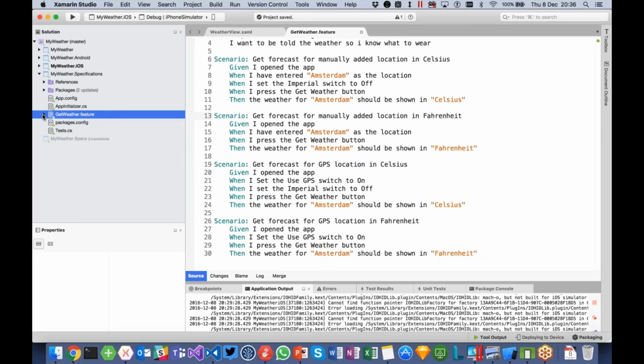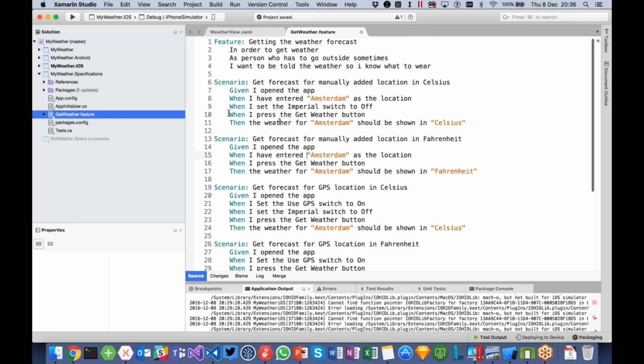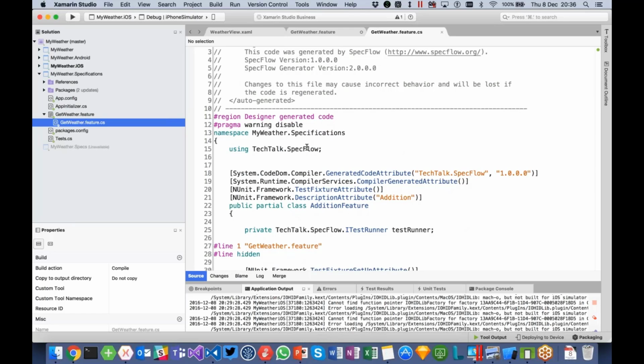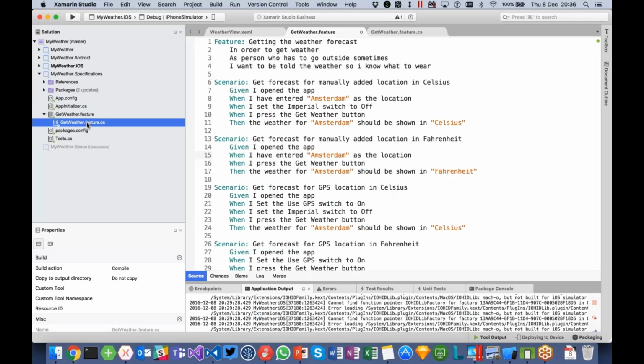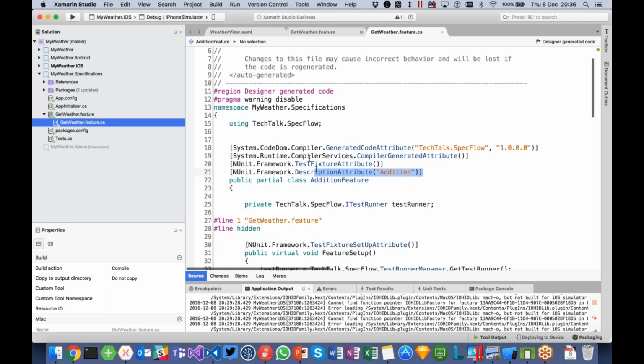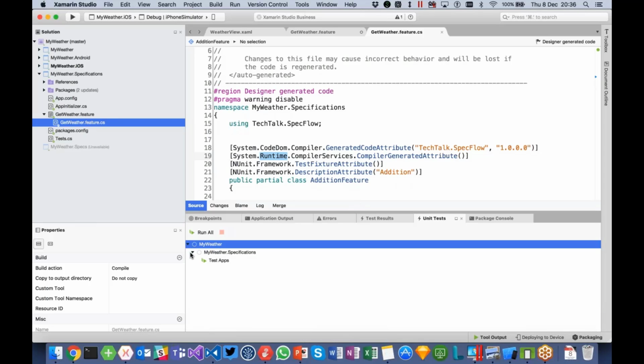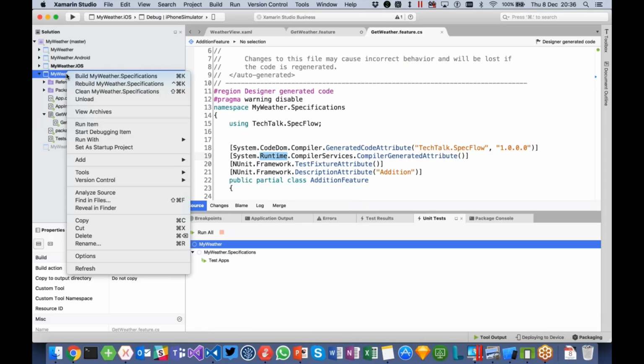So what's the cool thing about Specflow is that this just looks like text, but because we installed this Specflow add-in, a code behind file is being generated and always updated as soon as we update this text. And what this does is it will actually create unit tests for our feature. So there will be a test for each and every... I have to build this.